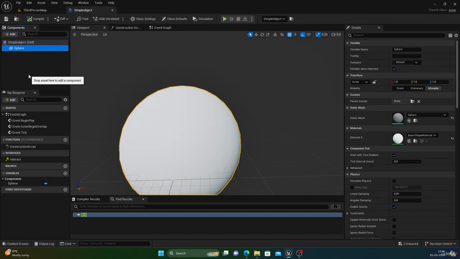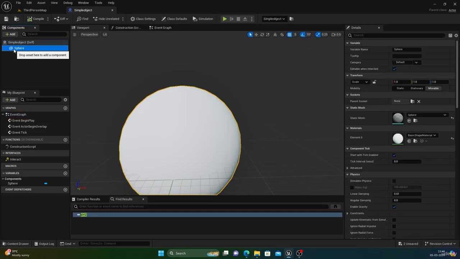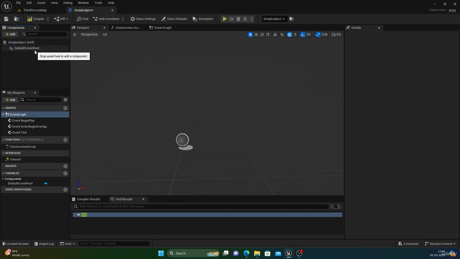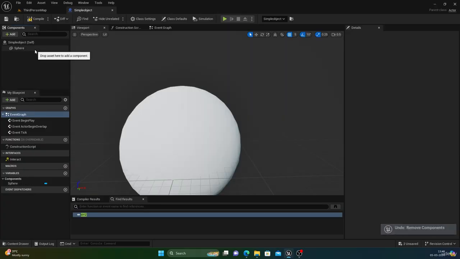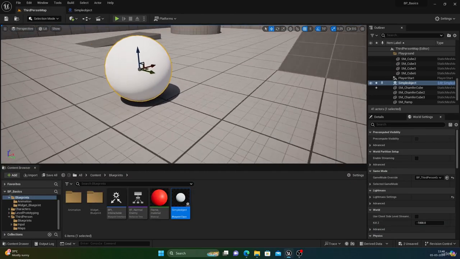By default, Unreal Engine has its own default root component, but if you need a certain other root component, you can replace it by simply dragging and dropping into the particular root component. If you delete the spear like this, Unreal Engine will go back to the default scene root component. I'm pressing Ctrl Z for the undo operation. Compile. I need this spear, so this looks good.